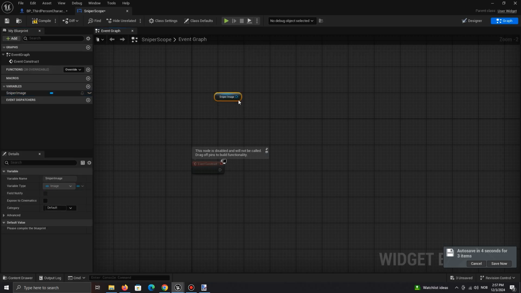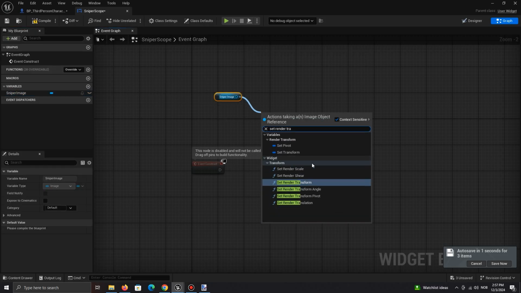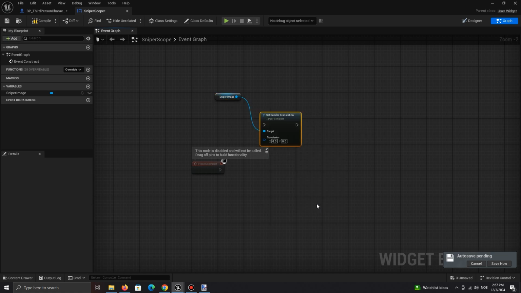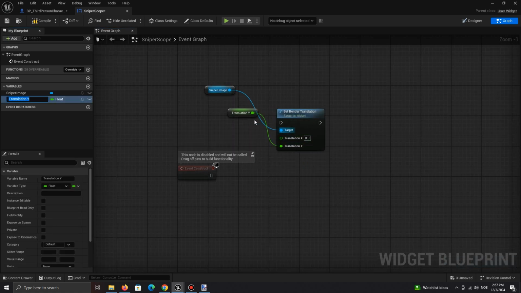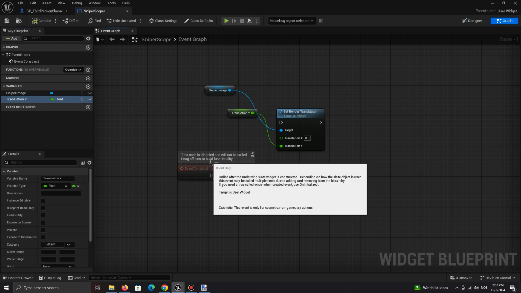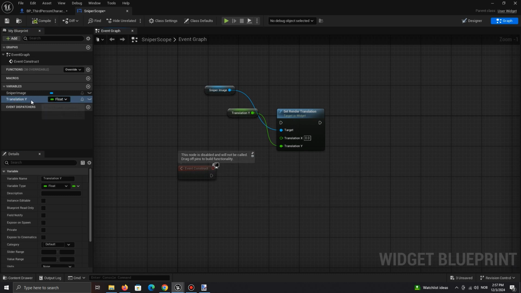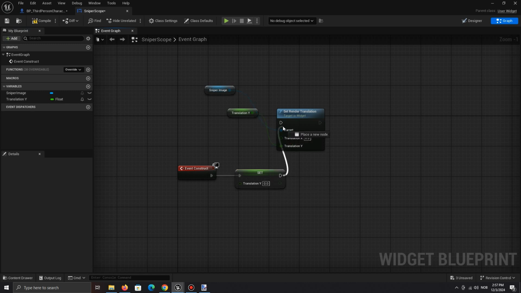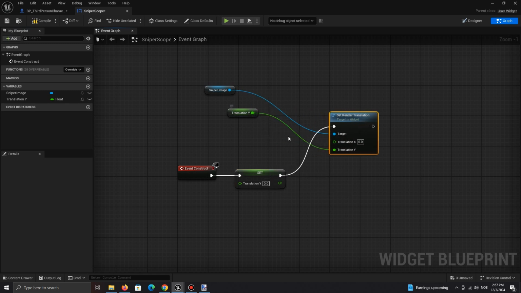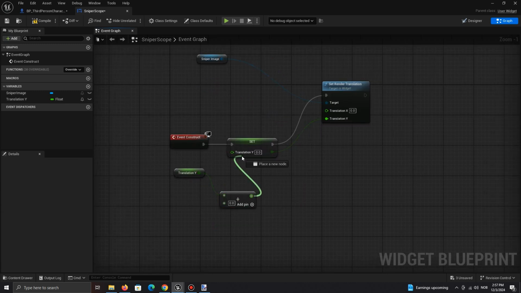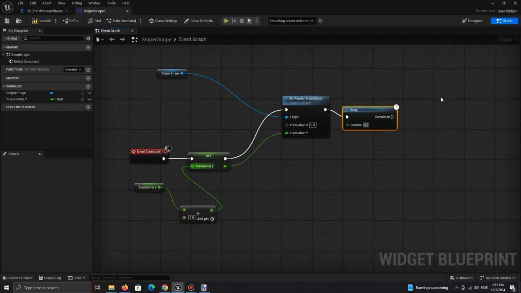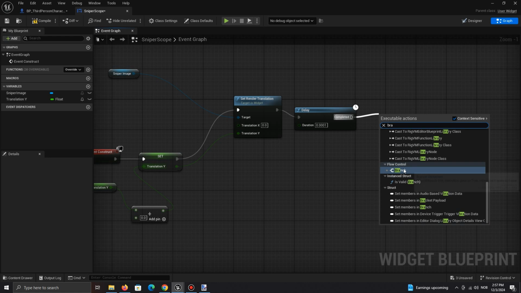Using your sniper image as reference, add a set render translation node. Split the values. You can choose to add some right or left movement as well, but I will only make up and down movement. Create a new variable for the y-axis and connect the code to the construct node. Add the variable value with an add subnode and set it to be the new variable value. Delay by a very small amount and connect to a branch.